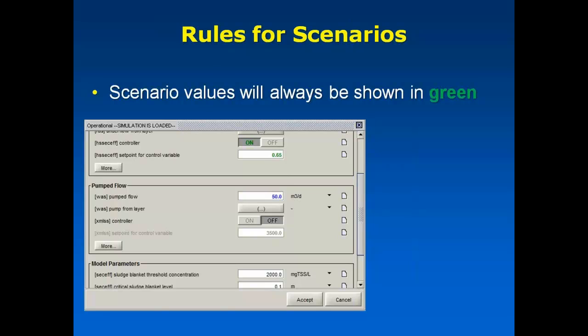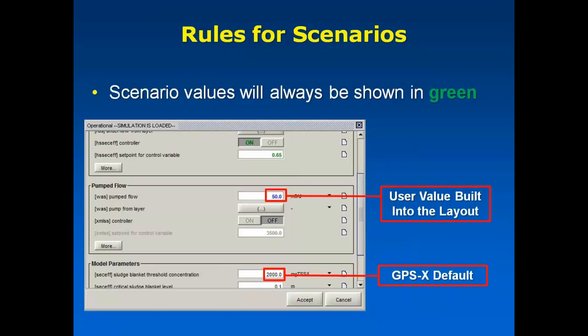So there are a few rules and a few ways that we apply the scenario values, so that you're clear. Whenever you're opening up a menu and you are making some changes as part of a scenario, you will see that those scenario values on the menu always show up in green. So first of all, you'll note that if something's in black, that's our GPSX default value. And anytime you make a change to that value, we highlight it in blue. So you can tell the things that you've changed away from the default.